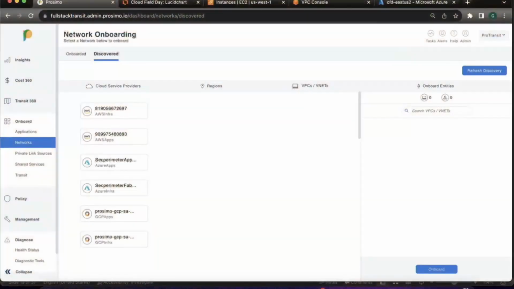That is where I'll go to our control plane. This is the control plane that every customer gets. It's SaaS hosted, and they use this control plane for configuring things. Before we get into the discovery, one thing I want to add is that if you want Prosimo to discover certain things, this control plane will need access to the given cloud accounts as well.